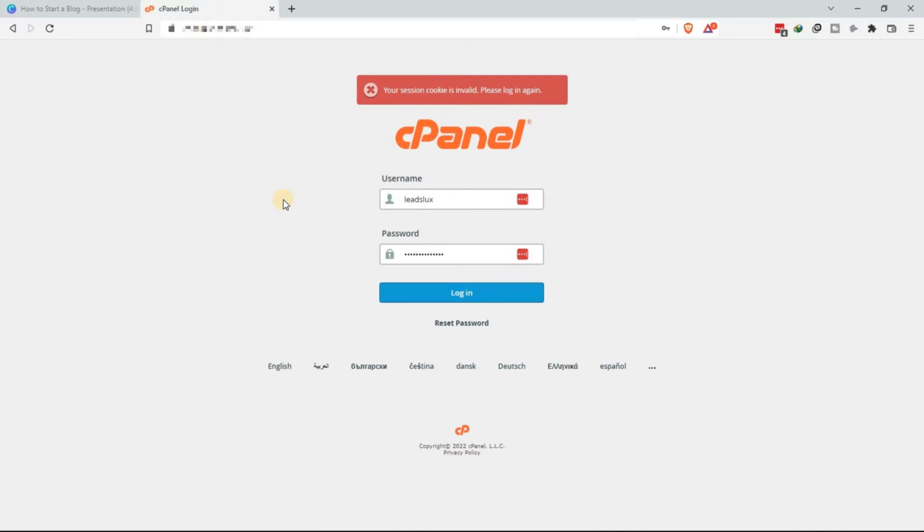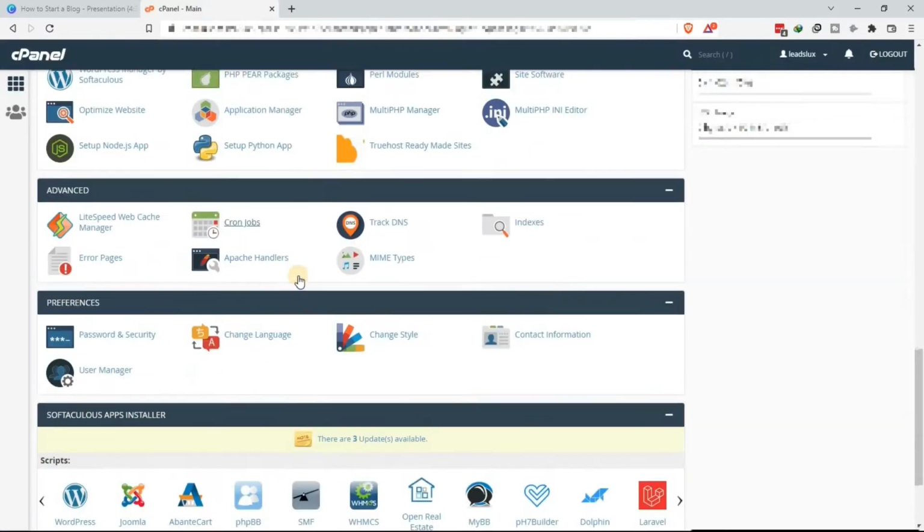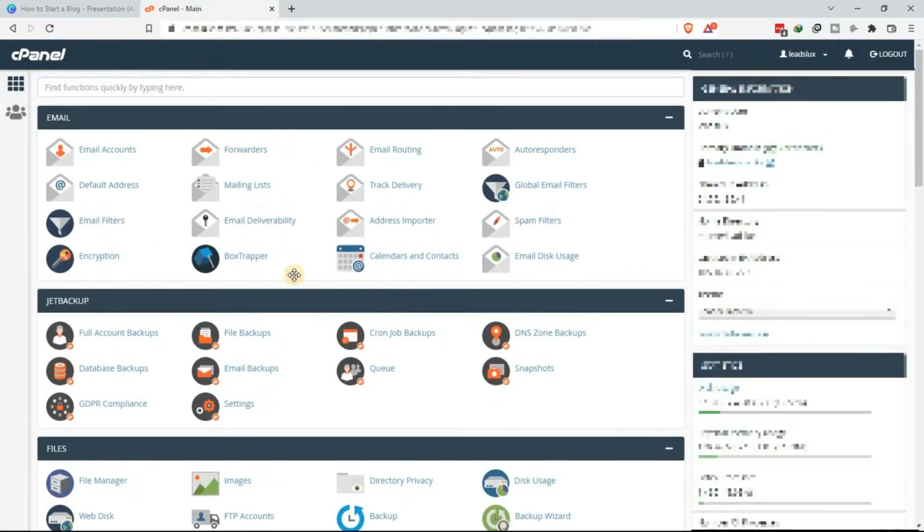For example, my domain name is bookdirection.com, so you can just type bookdirection.com/cPanel, then browse that, and you will come to an area like this. Type the username, which will be in the email that you receive, and the password, then click login. This is how cPanel looks.